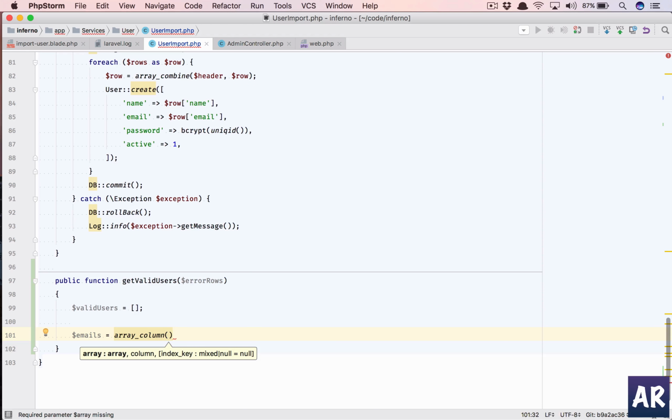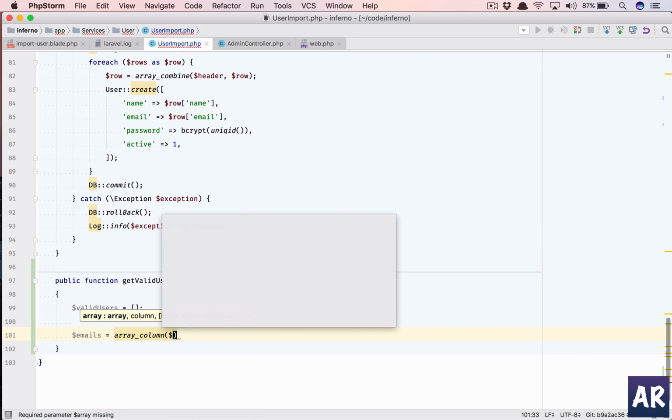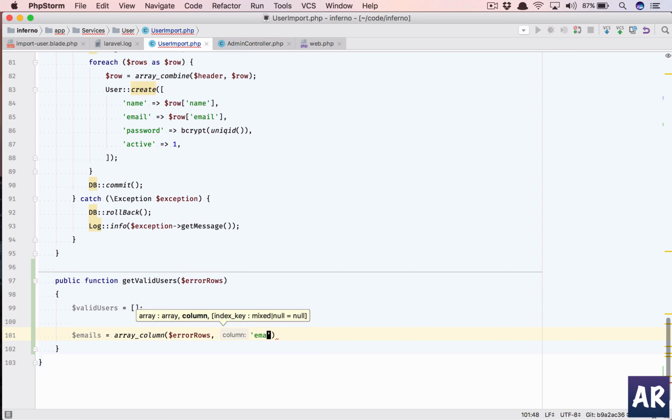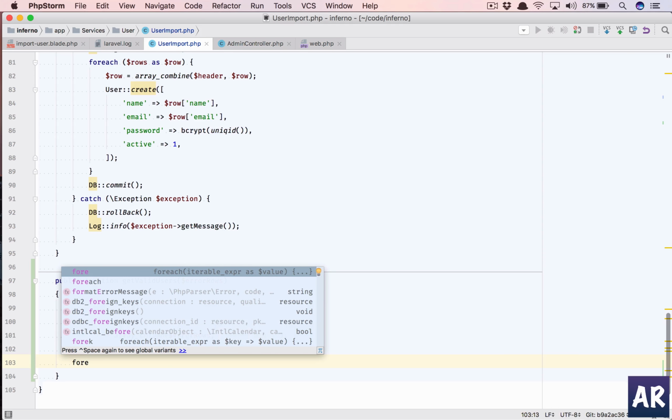Okay, what this is going to do is give me all the values from the array for a key which I mentioned. So the first argument is going to be the array, so error rows. That's something which we will pass. And the second one is going to be the key of the column, so that's the email which I'm going to take. Then we will run a foreach.